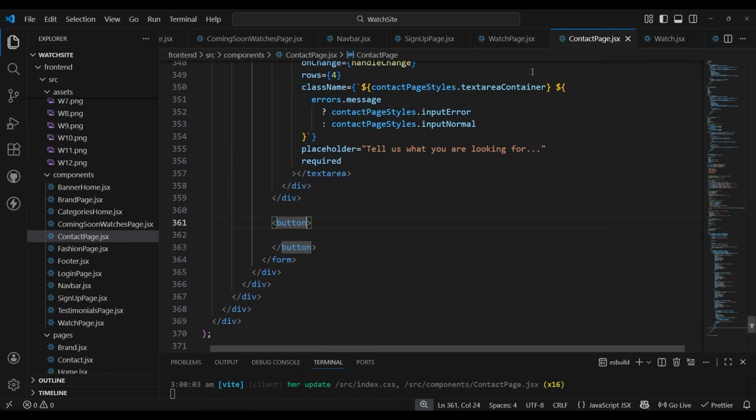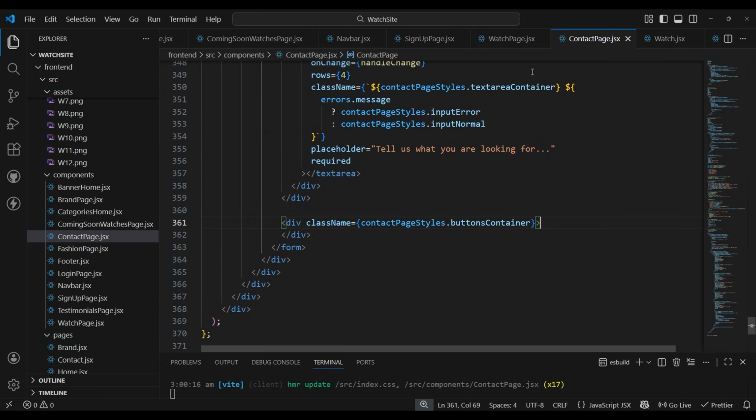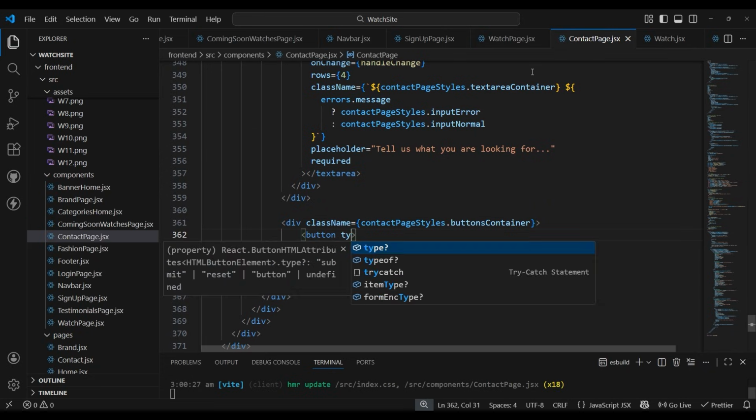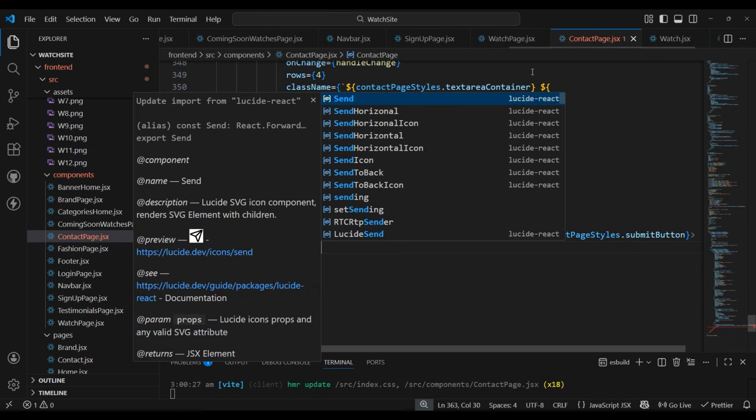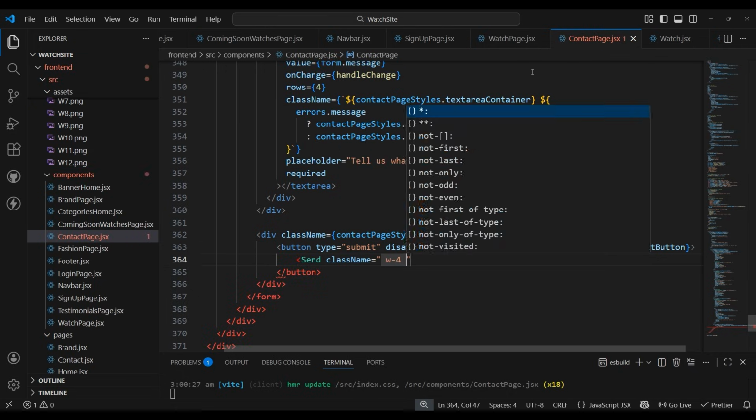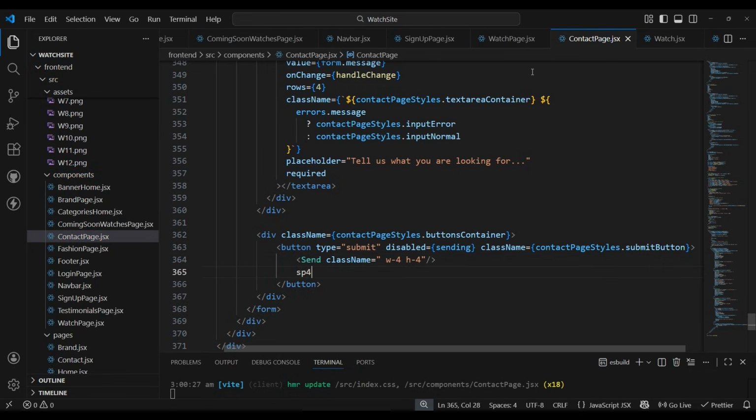Now a button tag here, and inside this, let me just create a div tag first. Then let's give the class name as contact page size dot button container. Then let's create the button tag, and the type of the button will be our submit type. Then it will be disabled when it is in the sending state. Then the class name here will be contact page size dot submit button. And now inside this, pass here the icon as send, and a class name, width will be 4, height will be 4. And now just a span tag here, and inside this create a class name as font medium, and pass here the send via WhatsApp here.